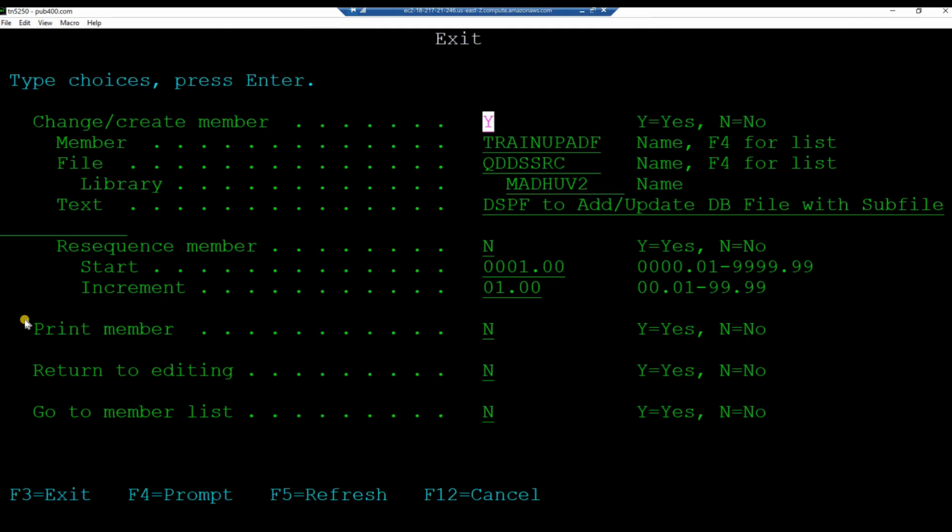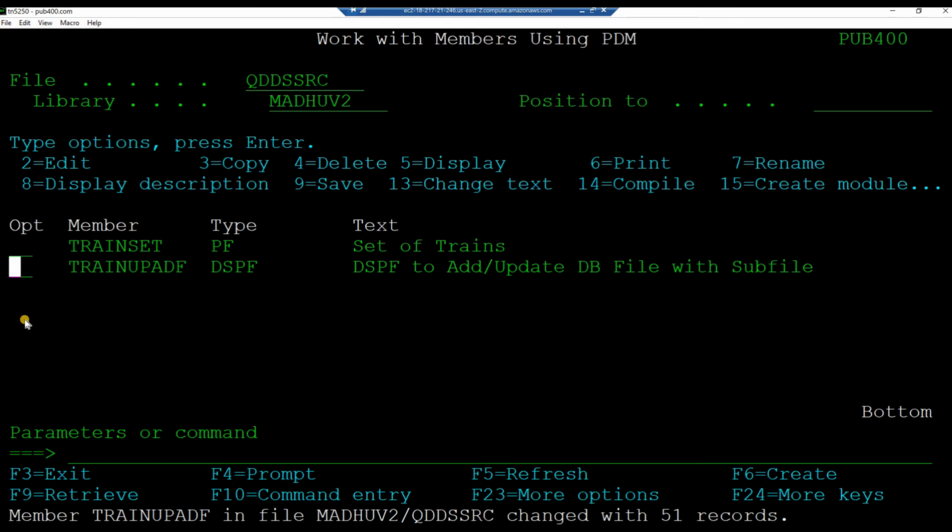And let's take an F3. Against change create member, press Y and hit enter. Note the message at the bottom. PDM says that you have created a source code member called TRAINUPADF in the source physical file QDDSSRC.